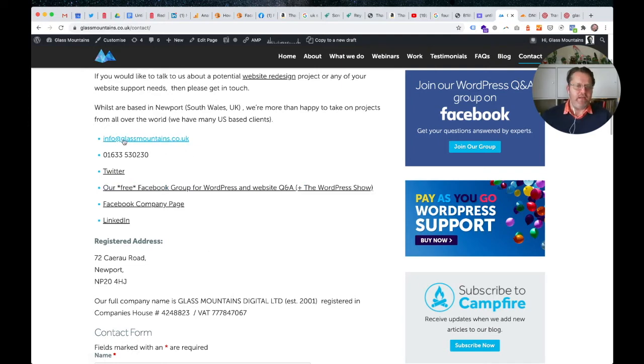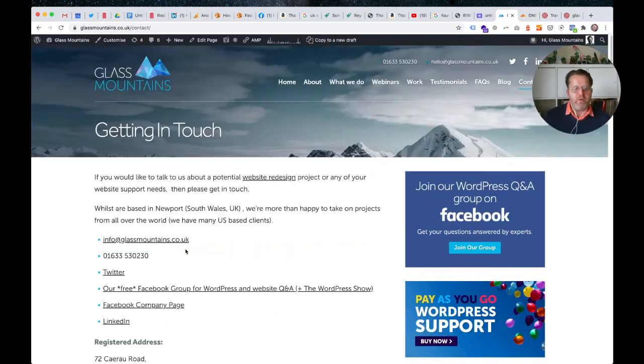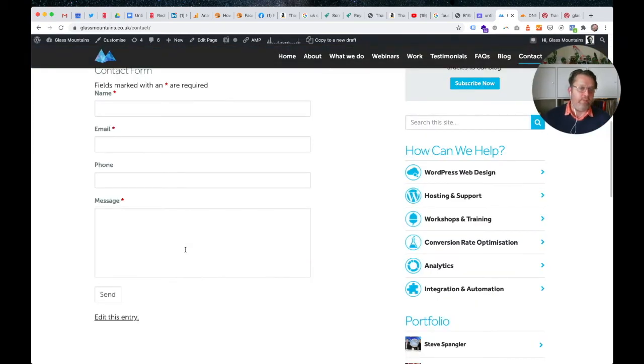For one reason, if I click mail to here, it'll try and launch the client, the email client, the bit of software, Apple Mail, I think it is on my Mac. But I don't use that, because I use Gmail. Well, it's not Gmail, it's obviously Glass Mountains, but I use the webmail version of it. So I don't want to click those links because whilst I could configure my local email client, I'm kind of used to using the webmail. So I tend to use web forms, and a lot of people do.